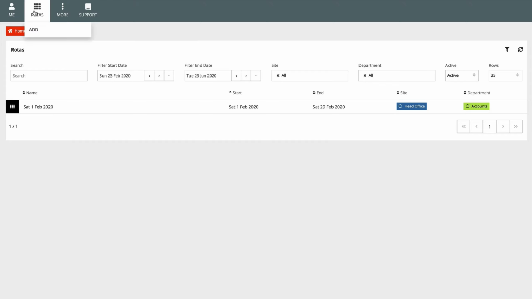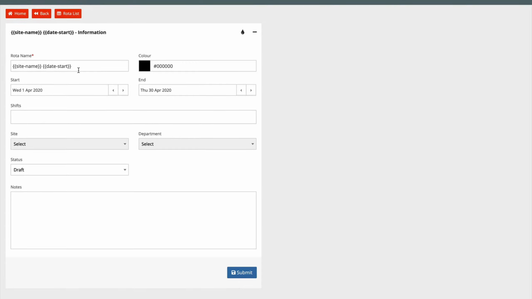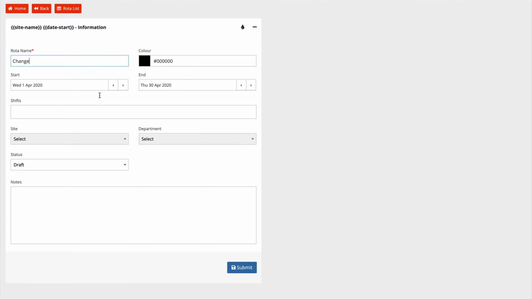You can create a new rota directly from the navigation, or from the rota list page, click on the green Add Rota button. Here you'll see there are variables perhaps in your rota name, but you can just change these. You can choose a colour for your rota, and you can set the start and end times for the period for which your rota covers.